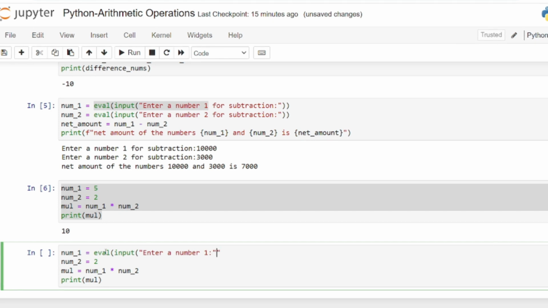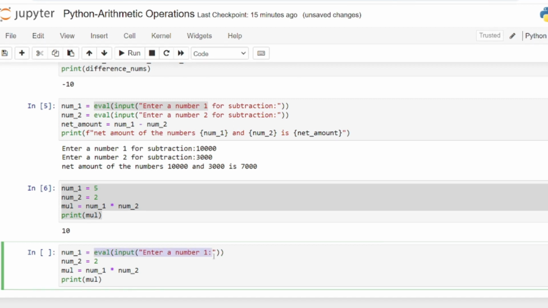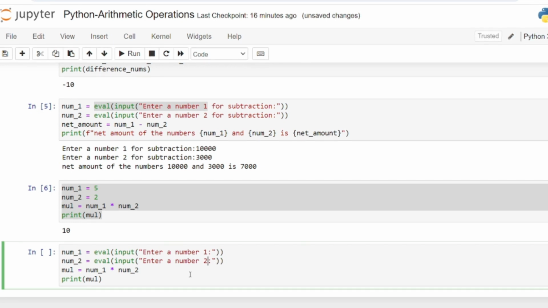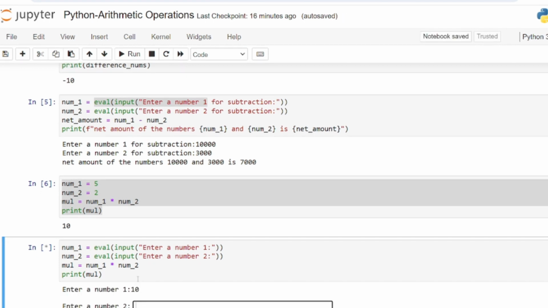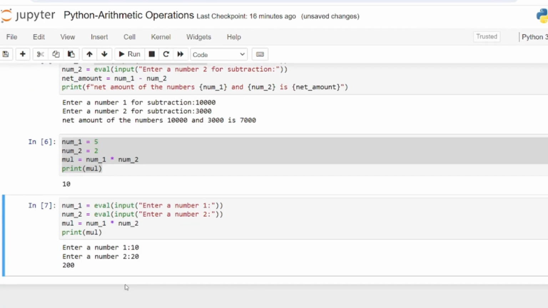Making the double quotes, yeah, and one more, yeah, here, doing this one. Yeah, hope this will be fine. 10, 20, see it is 200.